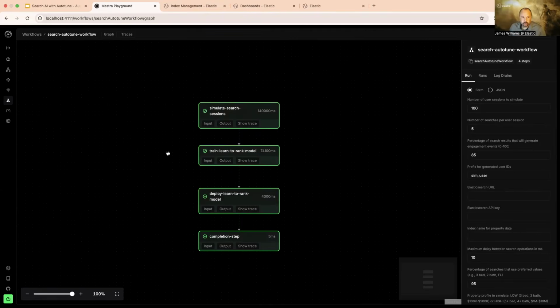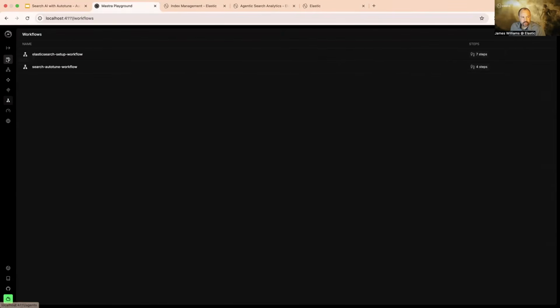The search Autotune workflow simulated 100 search sessions, trained the LTR model, and deployed the new version of the LTR model. Now we should be ready to search. So now that our workflows have run, it's time to actually run the home search agent.